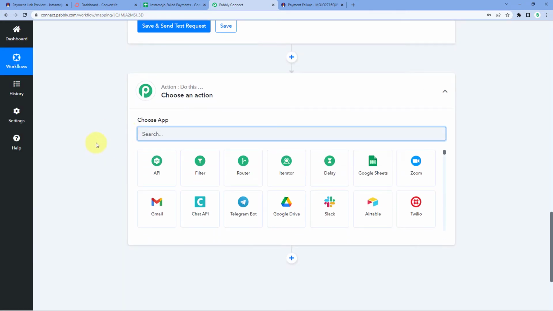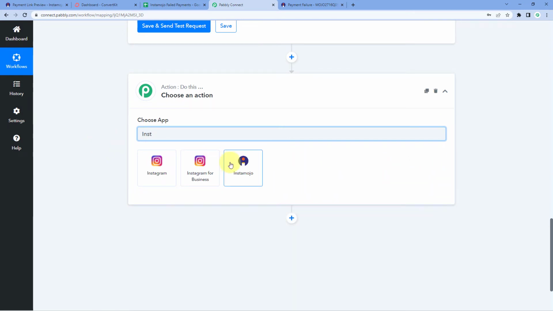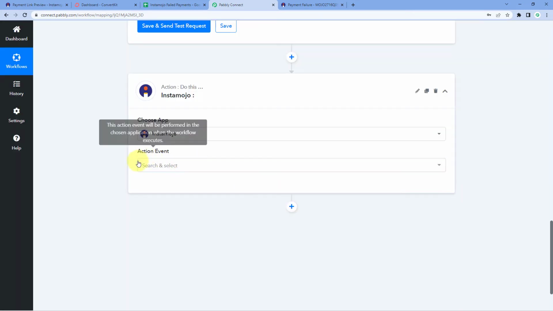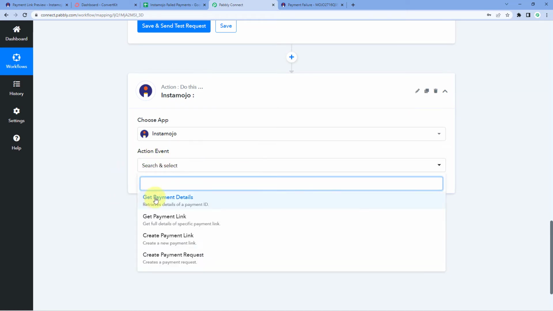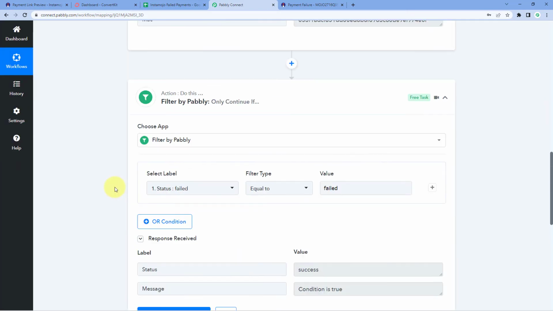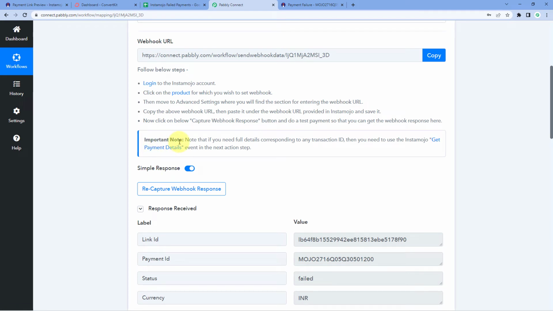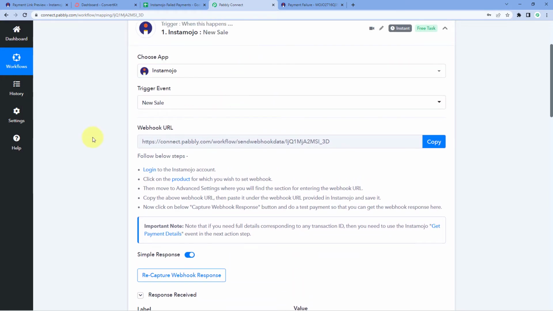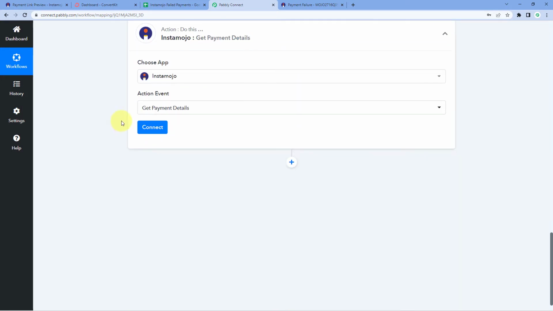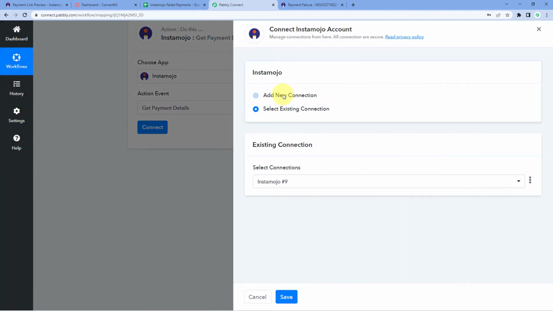And here in choose app, we will search for Instamojo once again. Instamojo it is. And after that, in action event, this time we will get payment details. So here in trigger window, there is an important note which says, note that if you need full details corresponding to any transaction ID, then you need to use the Instamojo get payment details event in the next action step. So we want to get the details of the customer, so we will be using the get payment details action event in this action window. Click on connect and select add new connection.